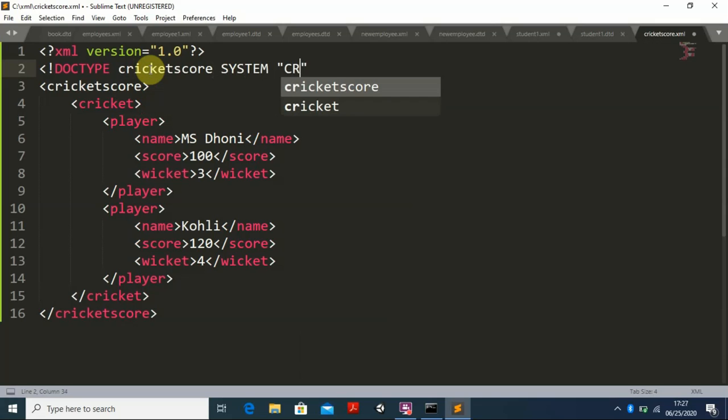Write cricket score, tab, cricket score dot DTD. Sorry, lowercase you put it, caps lock DTD. So for your XML the file is ready, control S. Then what you need to do, I need to write one DTD file for that one, so control N for creating a new file.